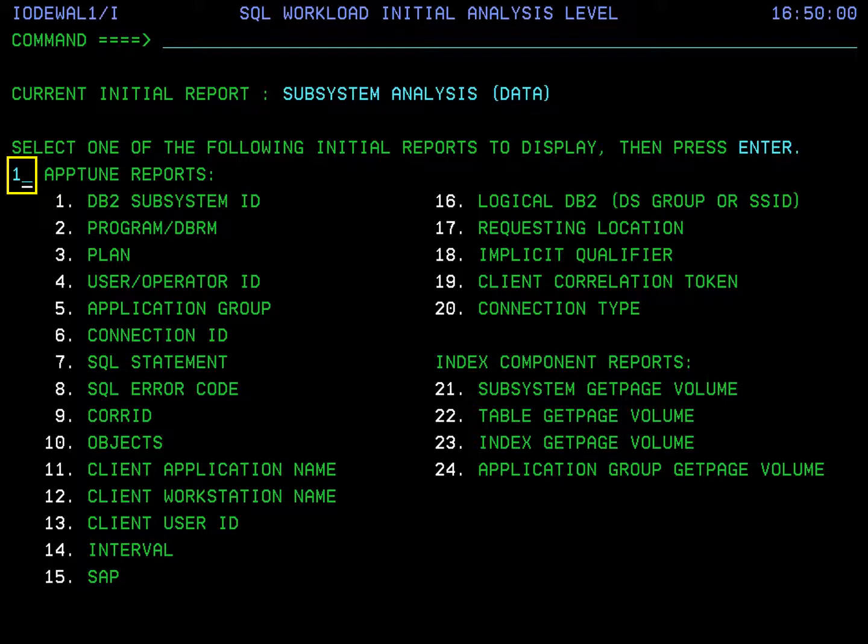We are now viewing the SQL Workload Initial Analysis Level panel, where we have the option of selecting a starting point for our analysis. This report provides several optional starting points, and the default is the DB2 Subsystem ID report, and we will select that option and then return to the previous menu by hitting the F3 key.